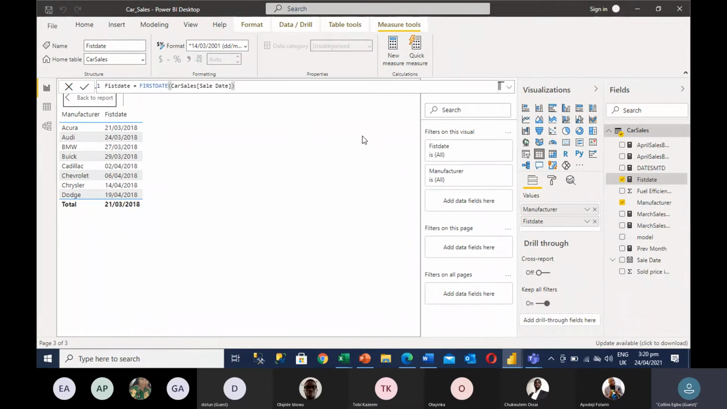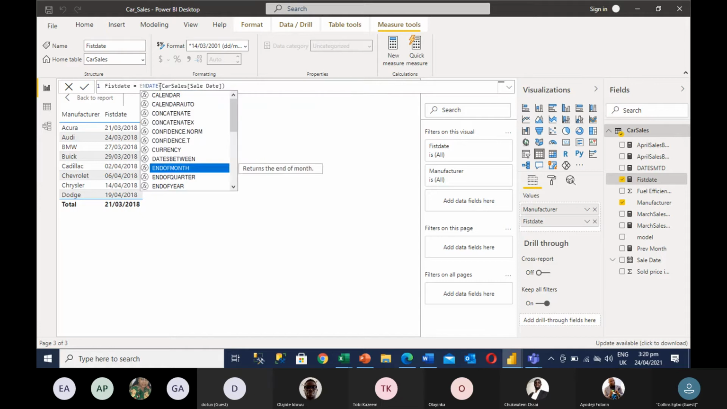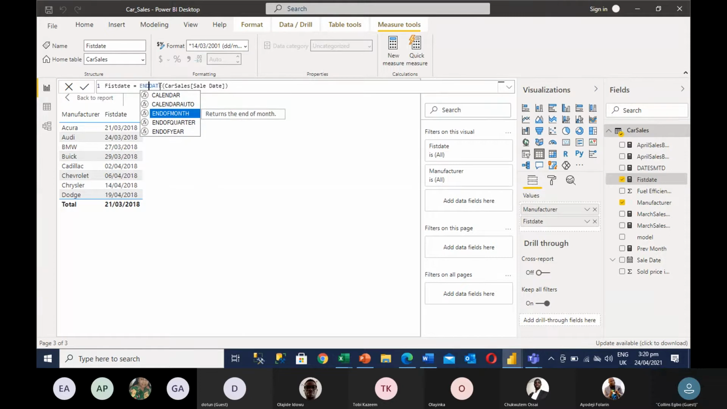The corollary also occurs for the end date. All you simply do is to change this to end date, and then last date, sorry, last date. And you can see it has changed also. These are the last dates that events occurred. So you can see that with this, you know when did Acura start, when did it end.